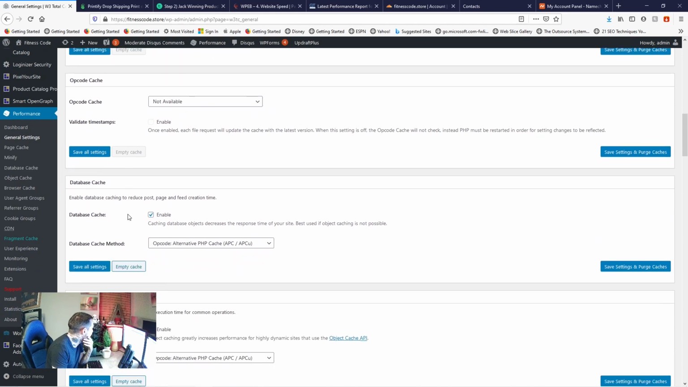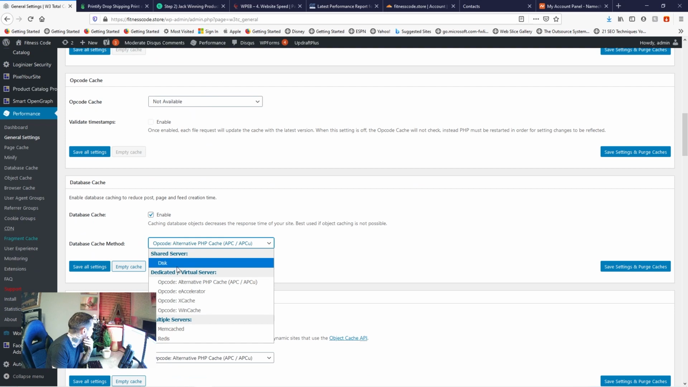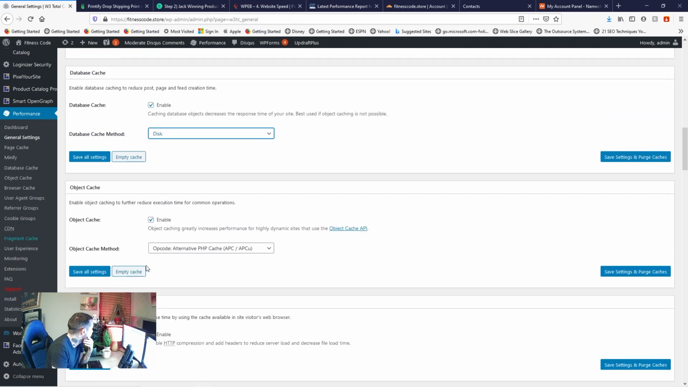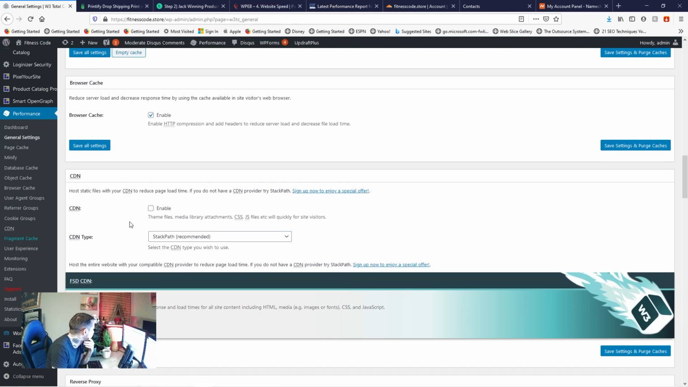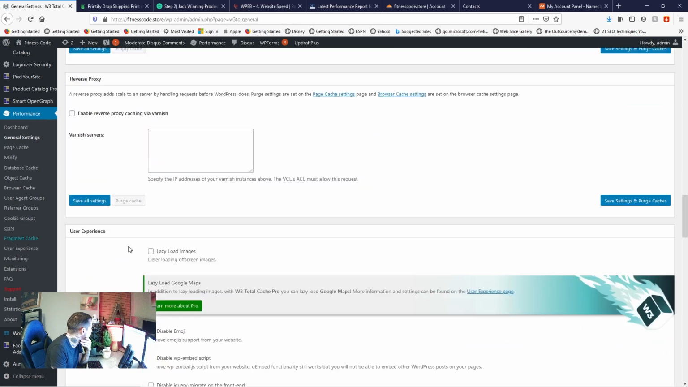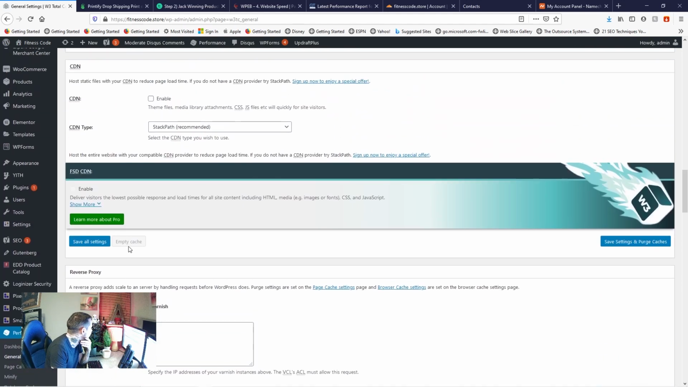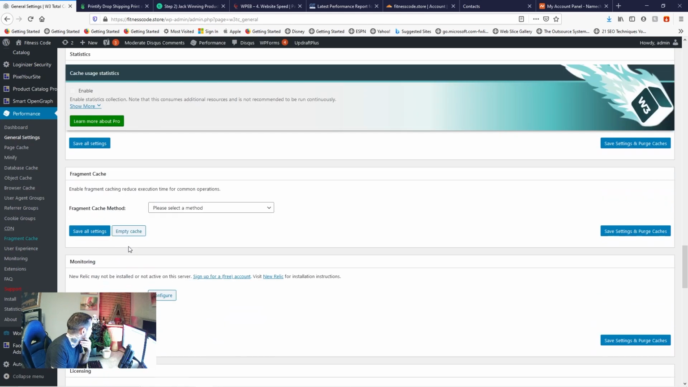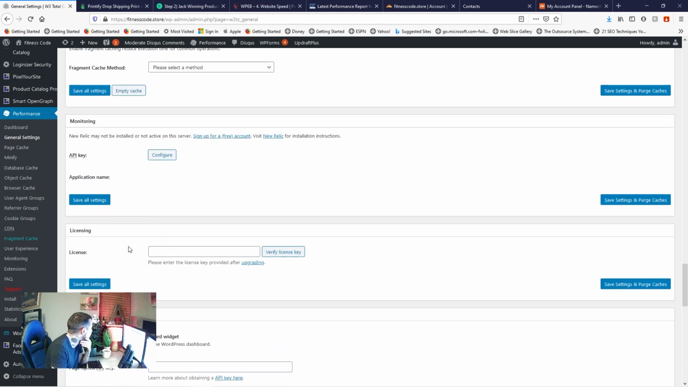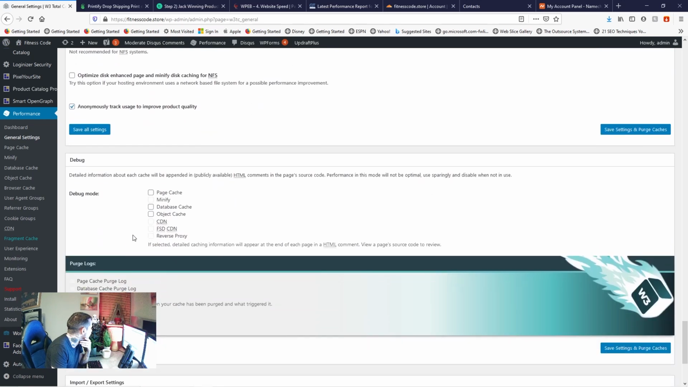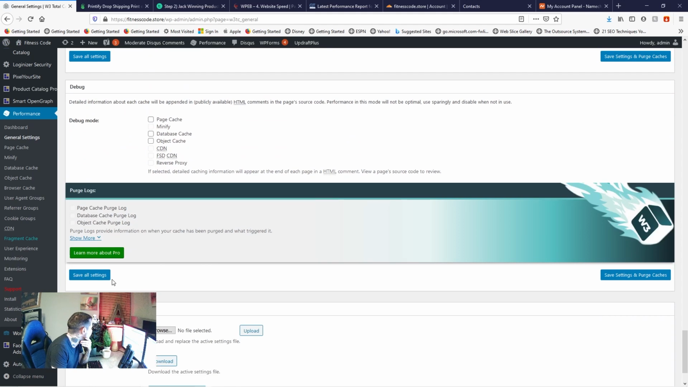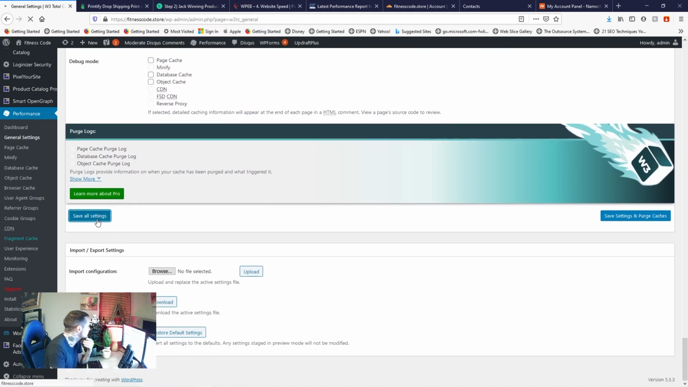We're not worried about that. We're not worried about the database cache. Again, we want to put onto disk. This we want onto disk. Browser cache we want to leave enabled. CDN for now we're going to leave enabled, but I'm going to show you all of that a little bit later. All the rest we want to just leave exactly the same. Debug mode we'll just leave exactly the same, and we're going to save our settings.